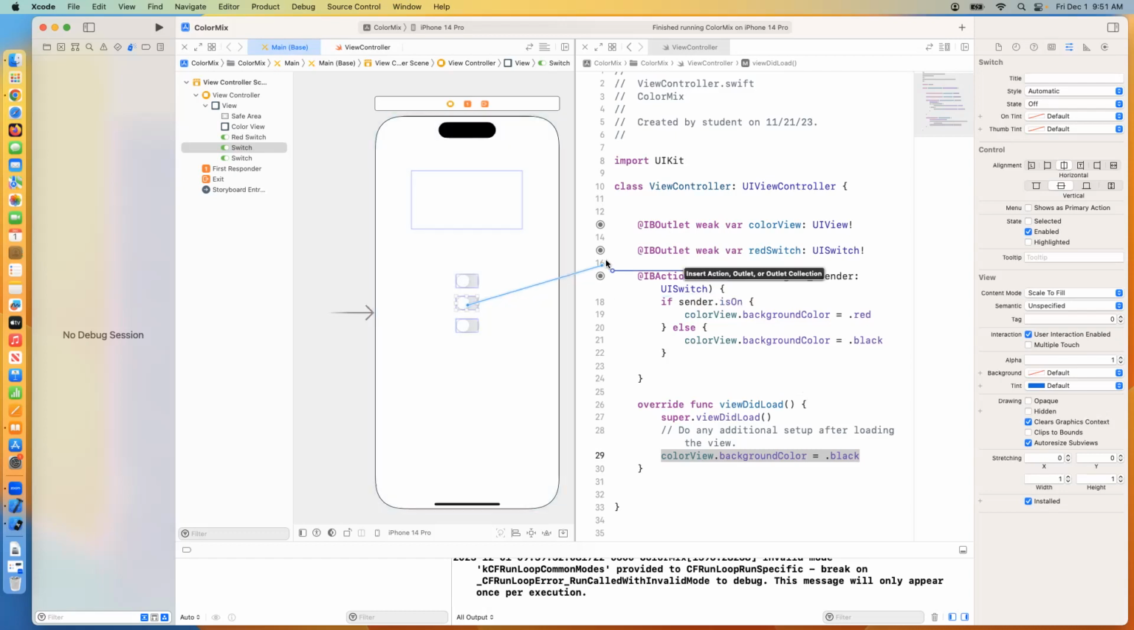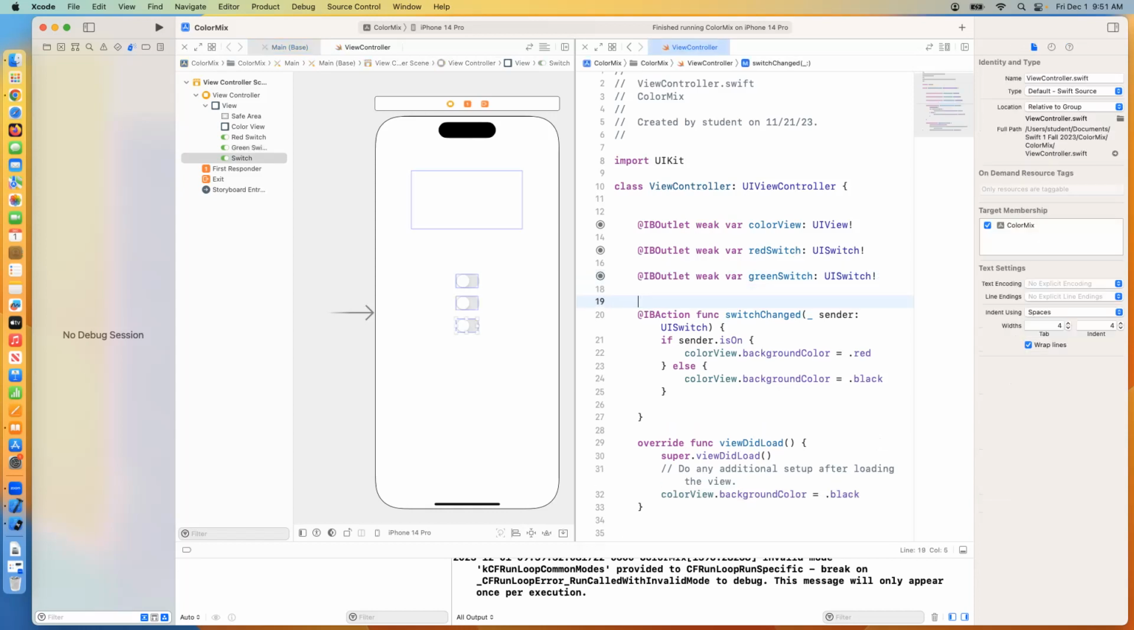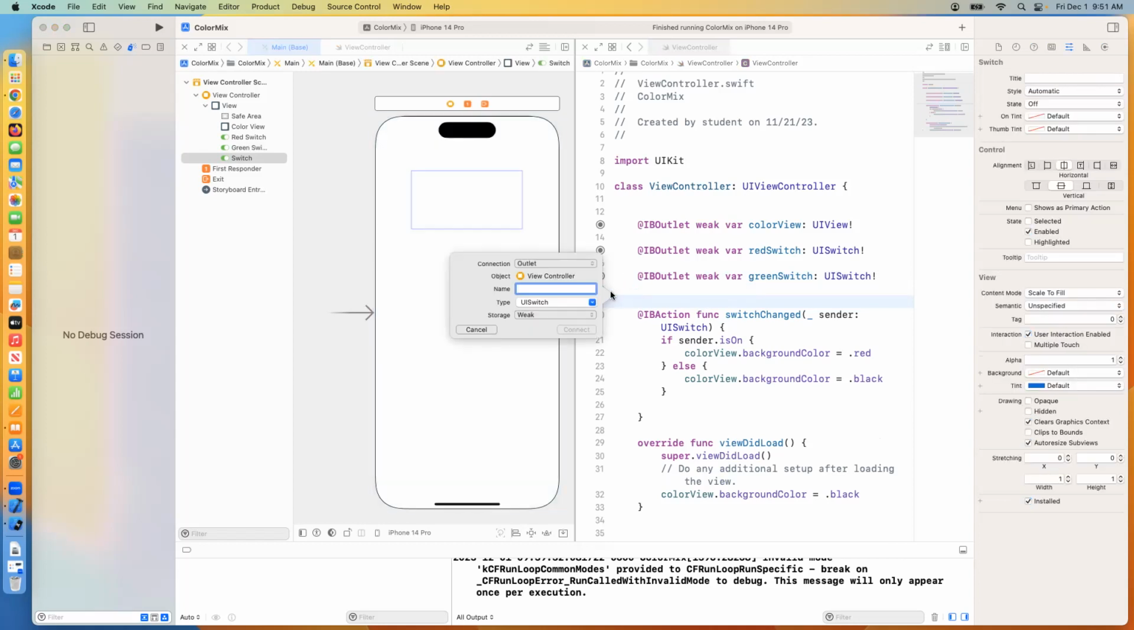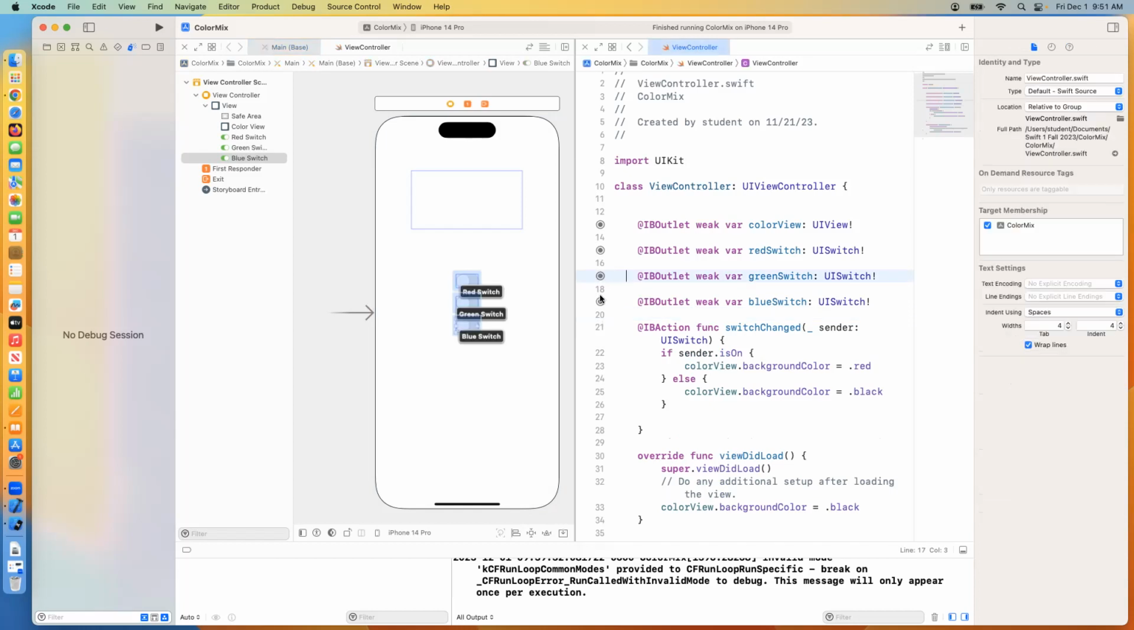Control drag. This one will be green switch. And connect. And one more. And actually what I'm going to do here is add a little space. And this will be blue switch. All right, and they're all successfully connected, and you can confirm that they are by just simply hovering.